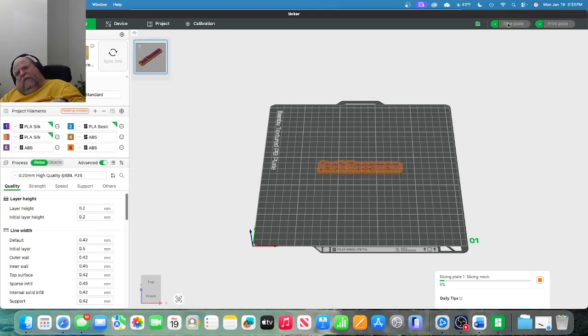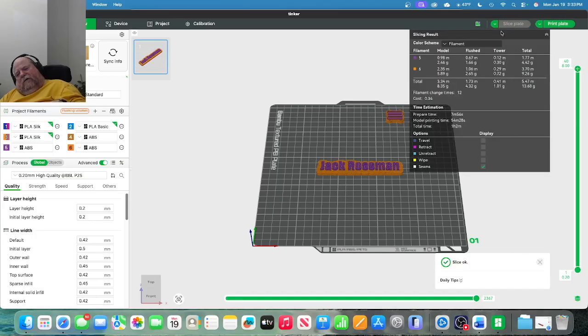I want to slice this. Let's see how long it's going to take. There are no errors in slicing. Thank you, Jesus. Five and six. Those are not right, of course.